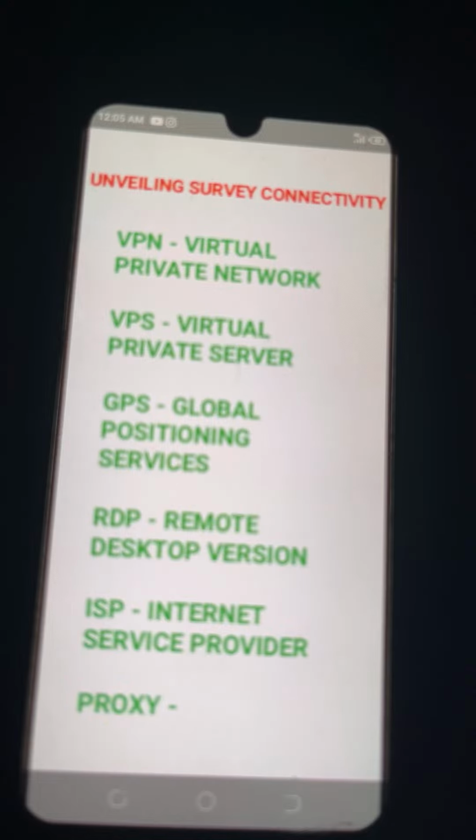Now, VPS and RDP, which one is the best? Which one is much better? VPS is better than RDP. They are the same thing, but VPS has more services. That means you can use it on a mobile phone, you can use it on a MacBook, you can use it on a laptop, you can use it on a desktop and different kinds of devices. But RDP, you can only use it on one device.